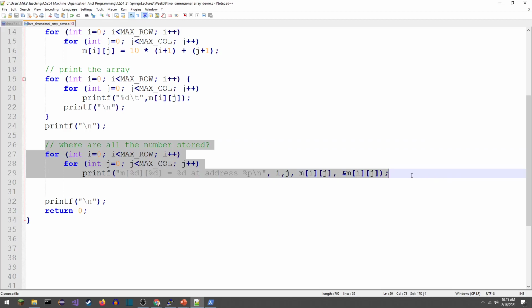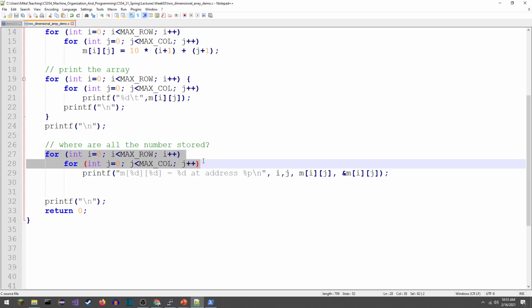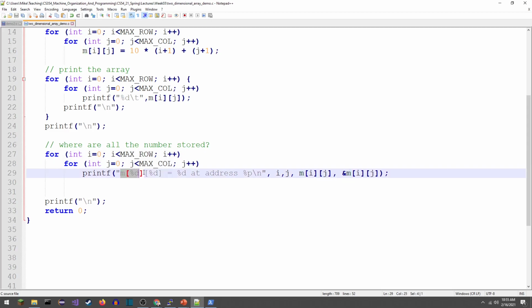All right, I've added just a little bit of code here, the where are all the numbers stored section. And again, just let me walk you through this. I've got a double loop, so it accesses all of the elements in my two-dimensional array. I'm using a printf statement that's going to print out the array index, so m of 1, 1. That's going to equal to, and then it's just going to grab the value. So I've got I and j going into m of 1, 2 or whatever place it is in the matrix. I'm printing out the value stored there so we can keep track of 11, 12, 13, where they are.